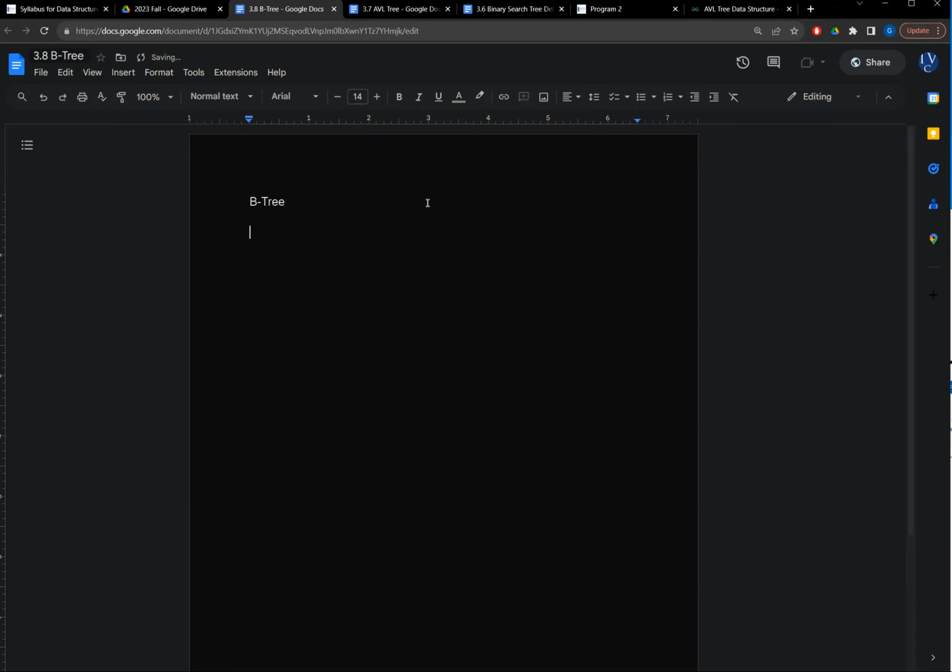B tree, note that the B does not stand for binary or anything for that matter. It is going to be a balanced tree structure. Oh, we're going to talk about the code. I knew I was forgetting about something.